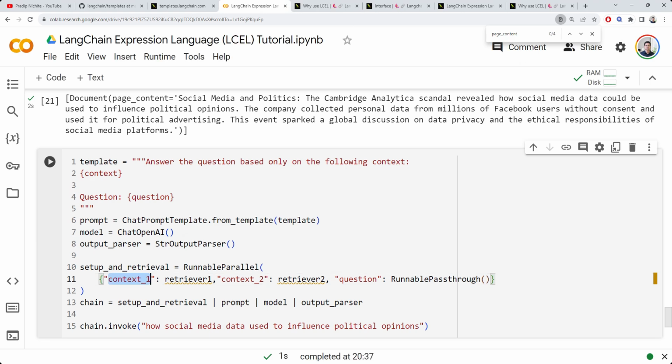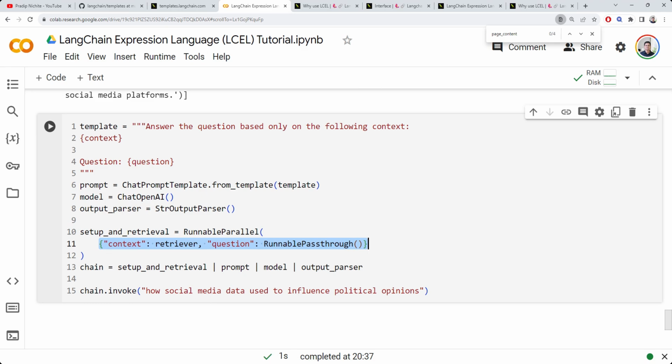It would have calculated context 1 and context 2 in parallel, because it knows that to get context 1, there is no dependency on context 2. So if you have multiple retrievers or multiple steps which can be run in parallel, you can put them inside the RunnableParallel and it will execute them in parallel. At the moment here we are only doing this question and this context, and I will show you we can do this without the syntax. But for now, the first step in our chain is getting the value from the retriever and passing through the question.